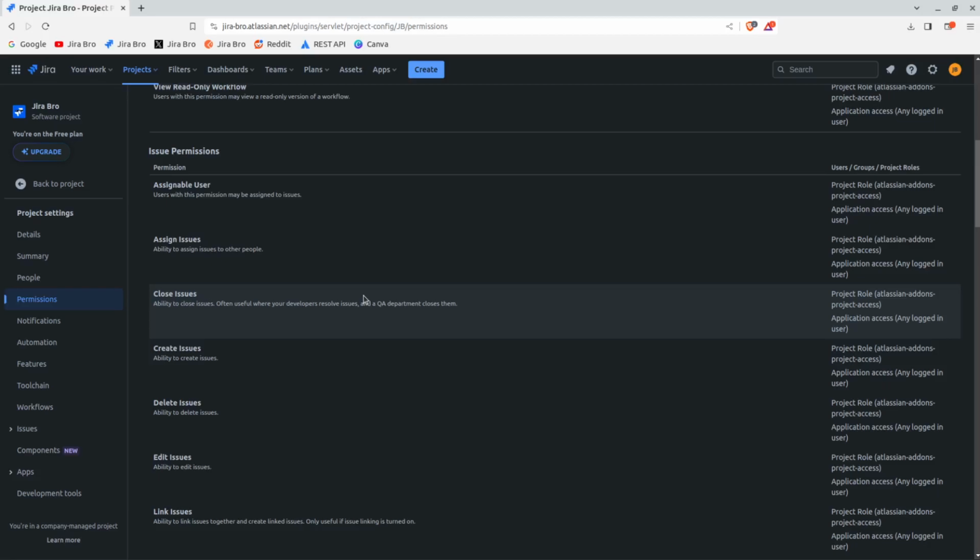Right. So you want to be aware of this, and you want to make sure that you actually know who actually closes this. Often useful where your developer is to resolve issues and the QA department closes them. That is true. Yes, this would be ideal. But who knows? Maybe there are actually some other folks who are determining if the issue is being closed or not. So this really depends on the business requirement.